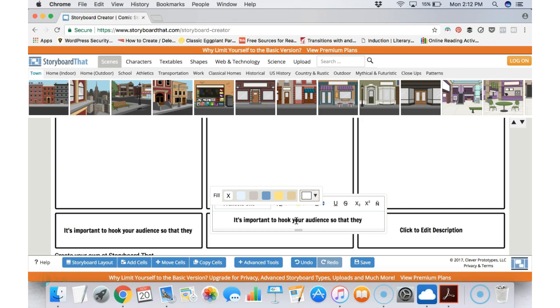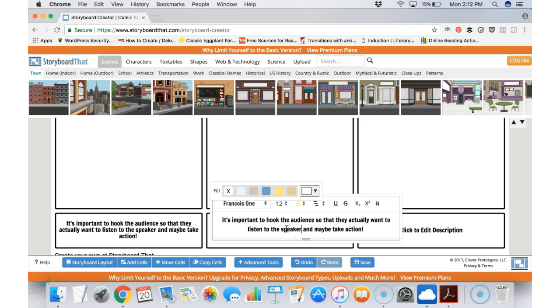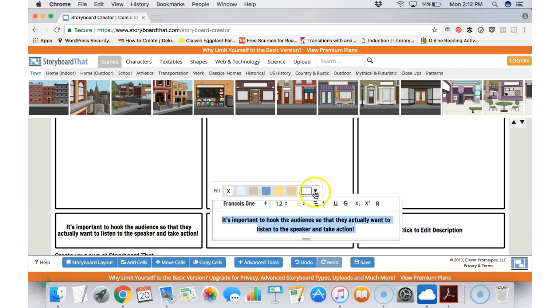so that they actually want to listen to you, and maybe take action. Okay. I don't think I'm supposed to use you here or your. So it's important to hook the audience so that they actually want to listen to the speaker and take action. Okay. I've got to make this look pretty cool too.